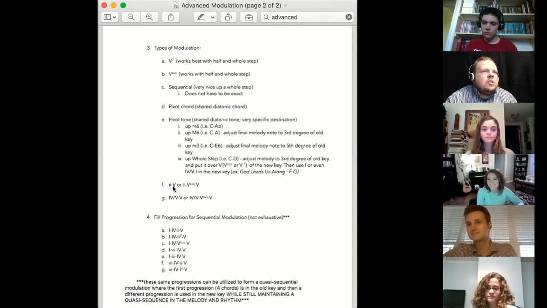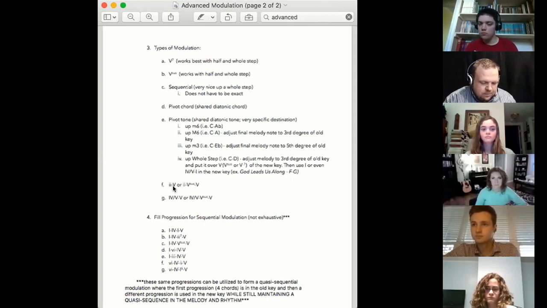You can totally do this. Notice again, your melody has to be adjusted. Number 3, this time to the 5th of the old key. So instead of ending on F, I'm going to end on C, which is going to allow me to play an A flat chord to go with that. So let's use God Leads Us Along.